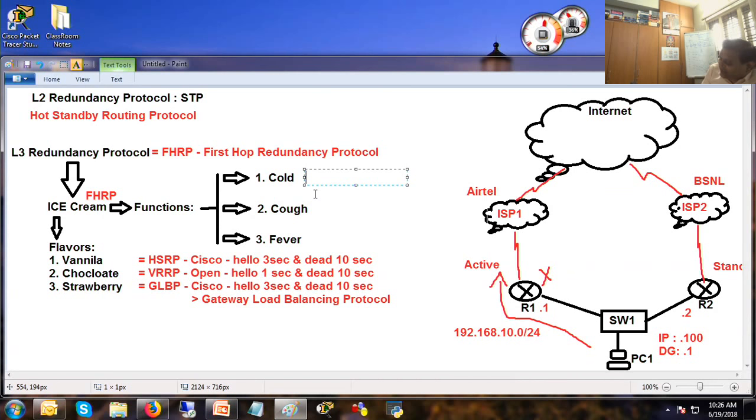Load balancing, GLBP. So what is the difference between HSRP and GLBP? HSRP will use only one gateway, one link. There will be no load balancing. GLBP supports load balancing. The load balancing function is available. Okay? Understood?